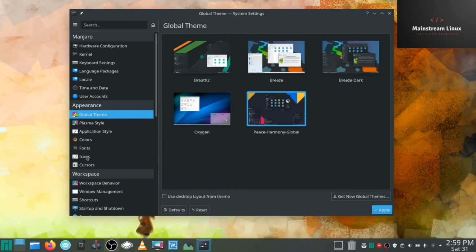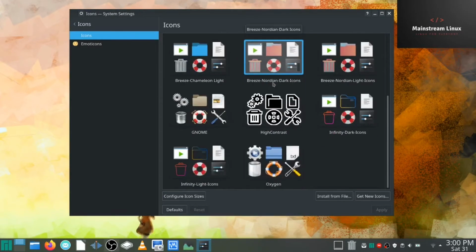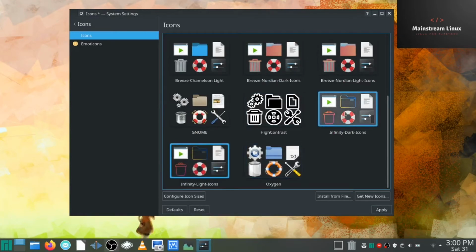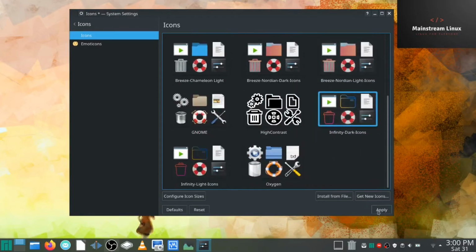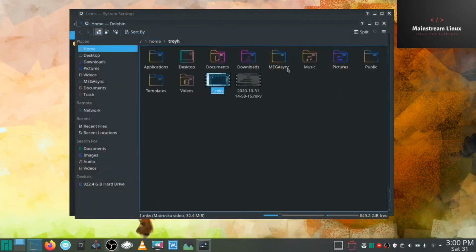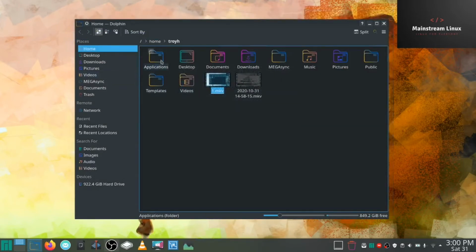Icons, and we'll go down here, Infinity Light icons, Infinity Dark. I'm going to go with the Infinity Dark and apply, and there they go. They just applied across the board. There's your folders. That's what your folders would look like.